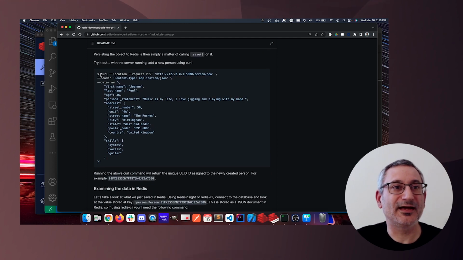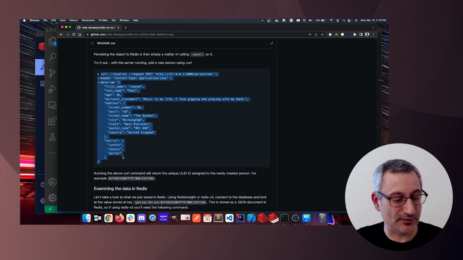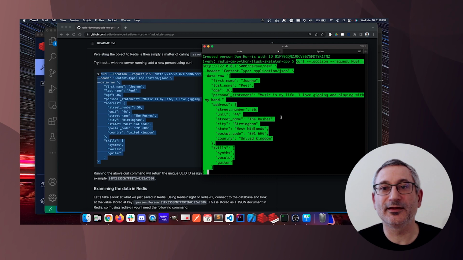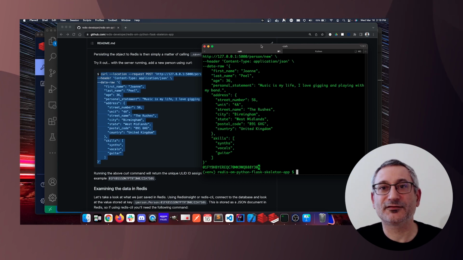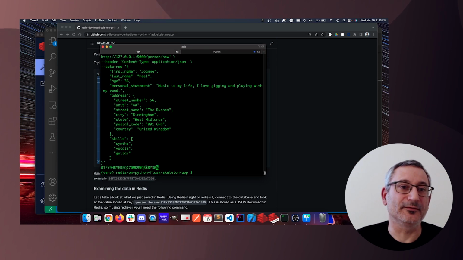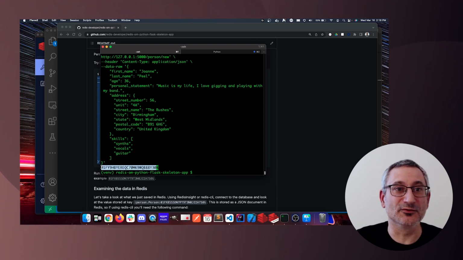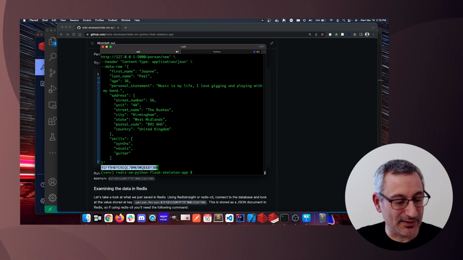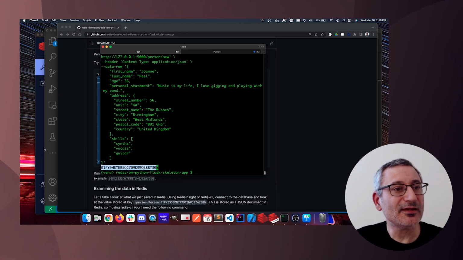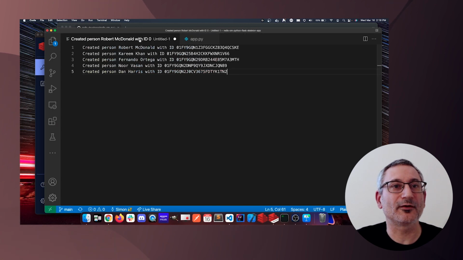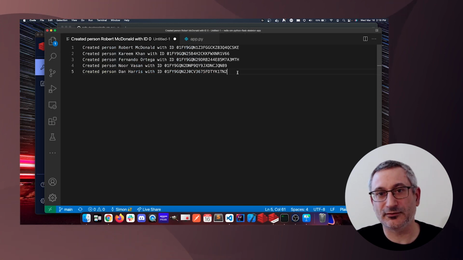And here we go. Let's add a new person. We want this curl command, so I'm going to take that, put it into the terminal here, and let's see what happens. Okay, seems to be successful because what we got back was a ULID. So we got back the ID of this new person, Joanne Peel. I'm going to copy that and keep it in my cheat sheet of people's IDs. So let me just do that.